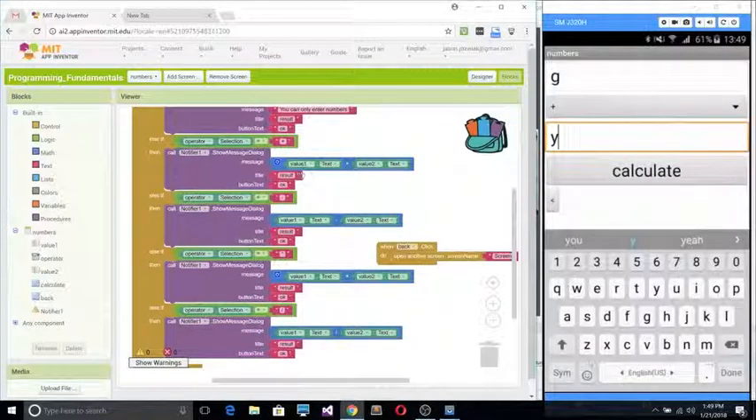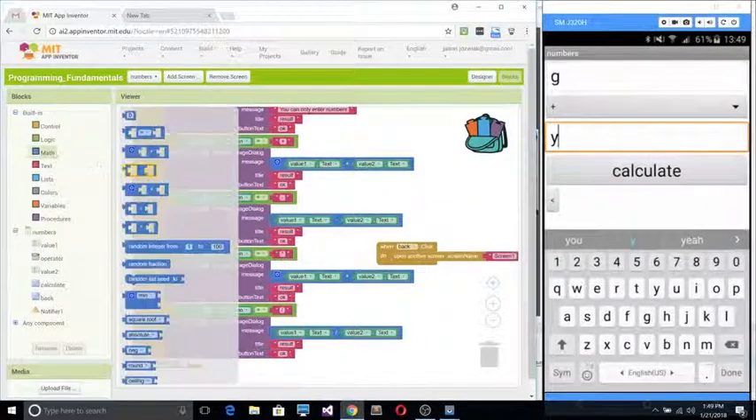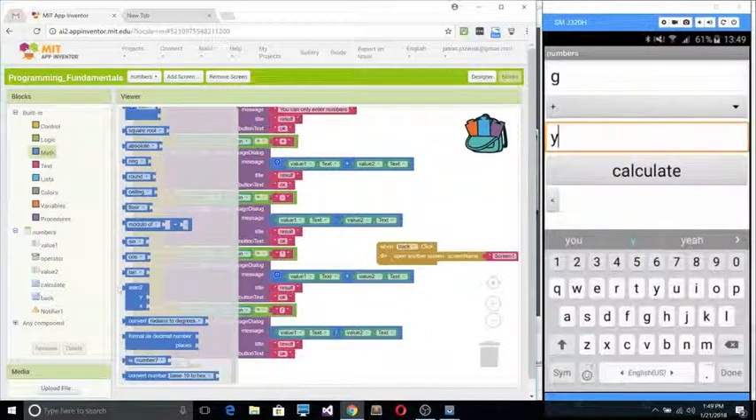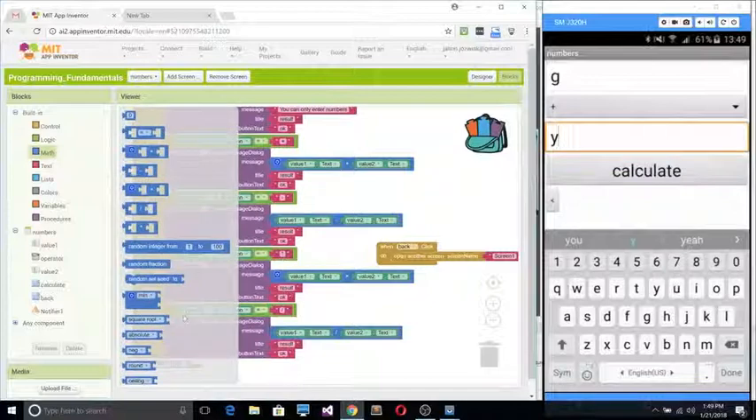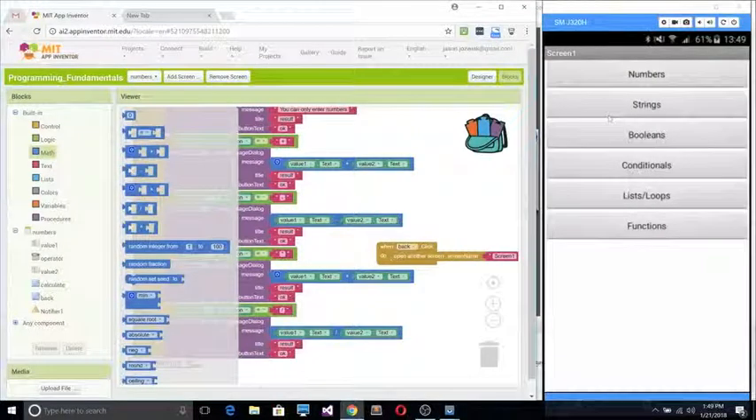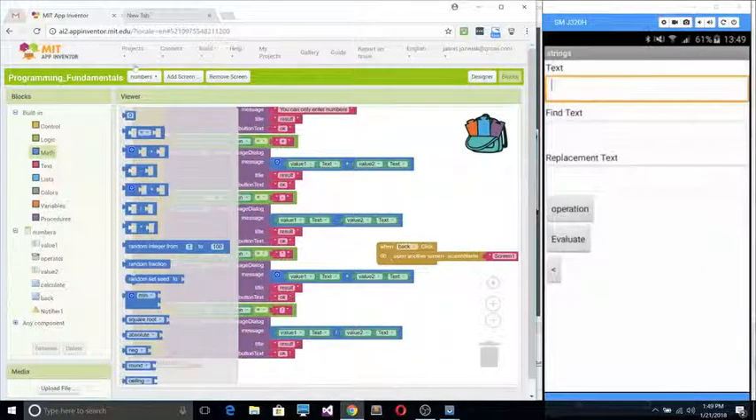So that's numbers. That's pretty self-explanatory. The math section allows you to do any type of mathematical operation, obviously. And you could get pretty in depth on that. So let's return to the home screen here. Next, we're going to talk about strings.